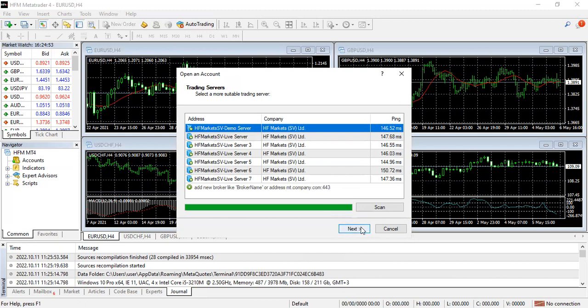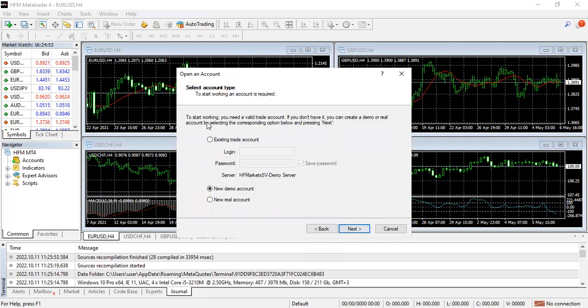Then next, you're just going to click next as soon as you select your server. Then the next thing that pops up is this pop-up box. Here we have new demo account, new real account, and existing trade account. Obviously, by the time you download the MT4, you have registered for an existing trading account with your broker, so you're just going to click on existing trade account.